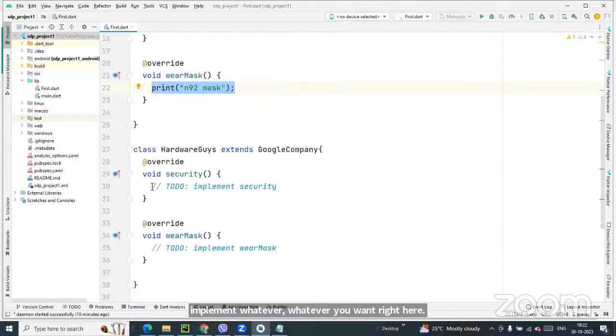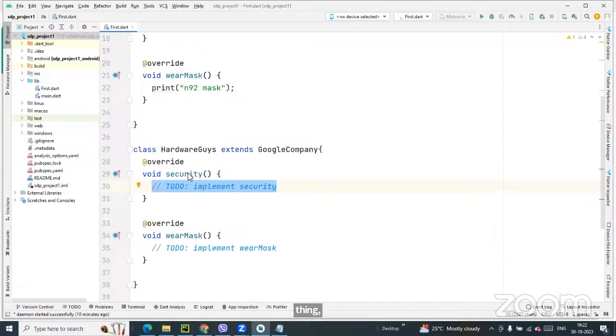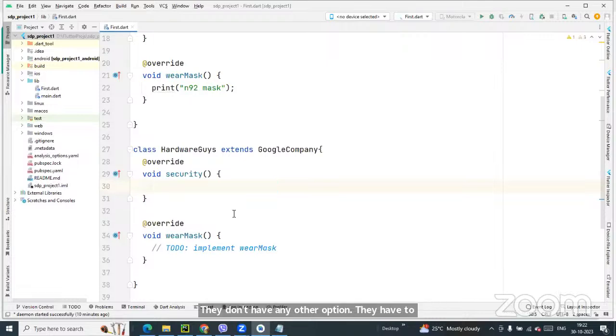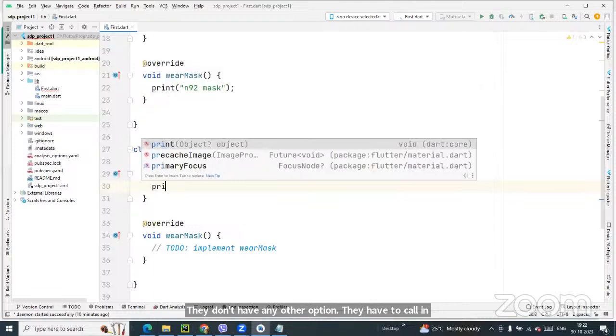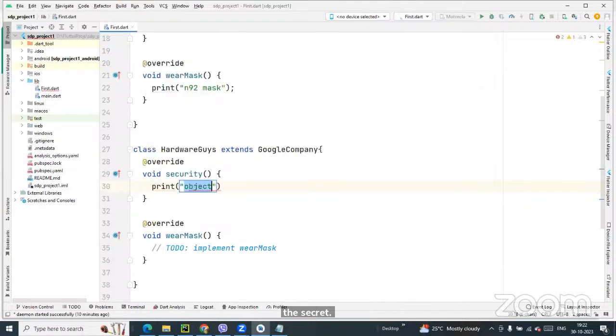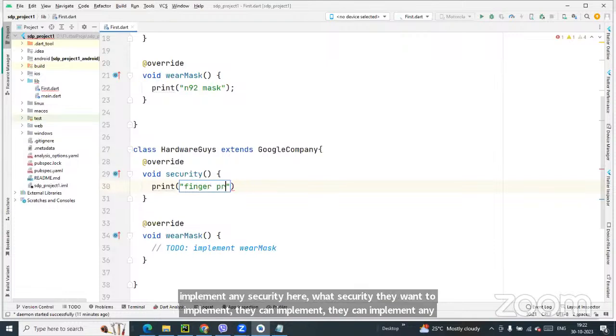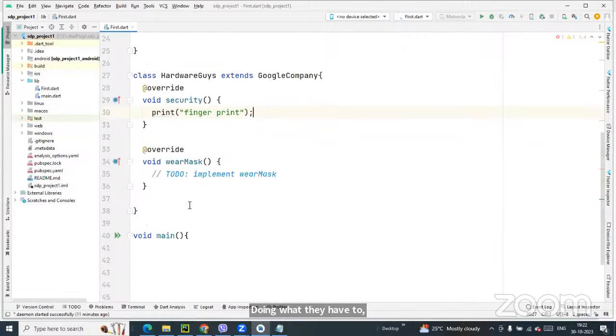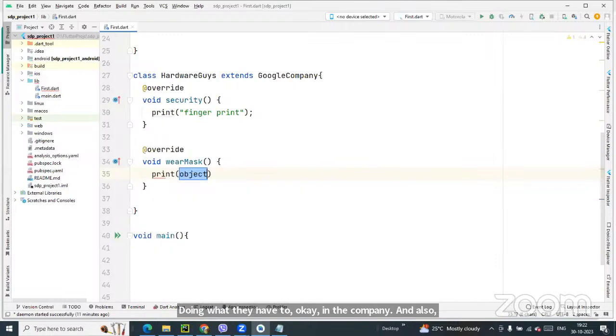Same thing, hardware guys also have to follow the security procedure. They don't have any other option. But the advantage is, what security they want to implement, they can implement any security. Here I'll say fingerprint sensor. They have to give fingerprints when they come into the company. And also wear a mask. You can wear any type of mask. You can implement whatever you want. Here I'll say, wear cloth mask.